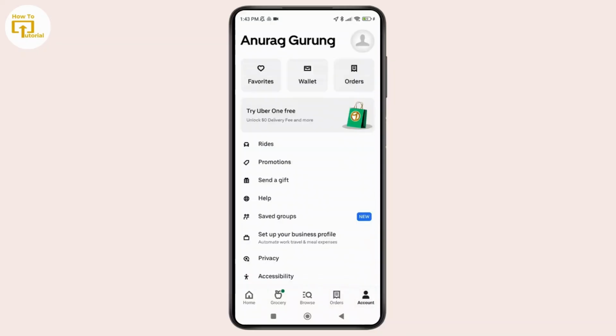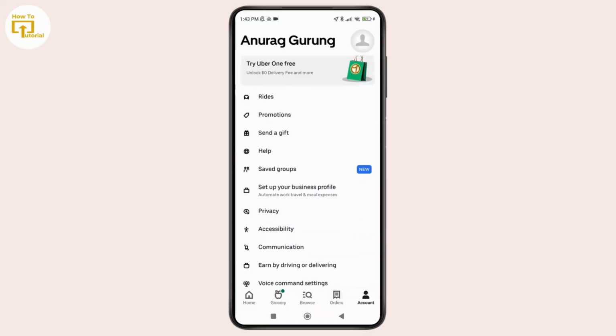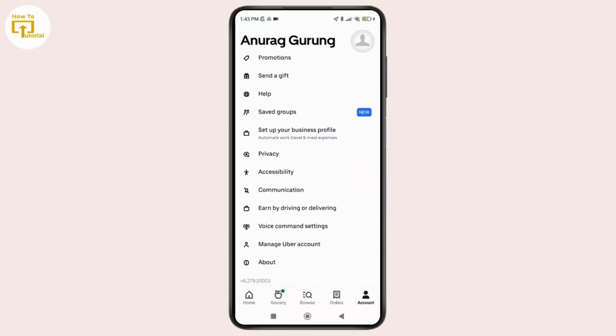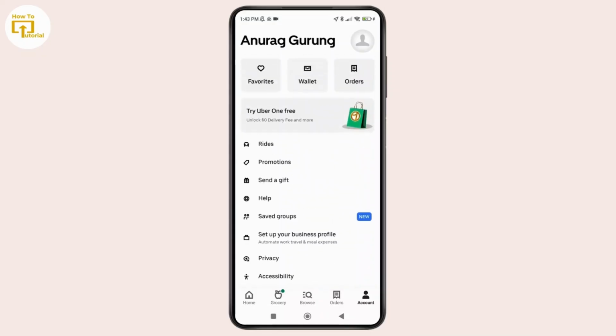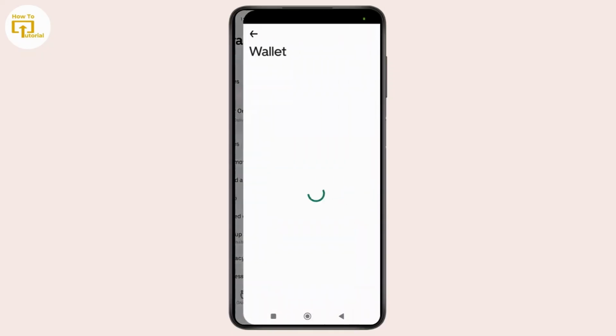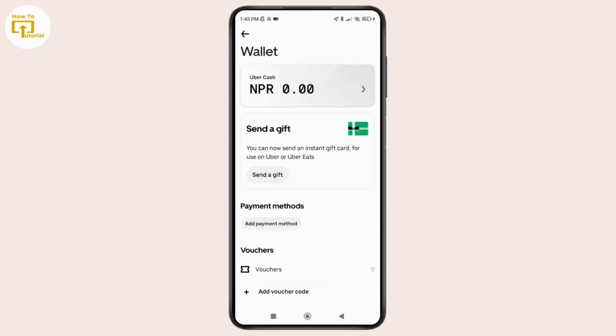Once you see the interface like this, simply scroll down and there you'll see the option labeled Invite Friends or the banner that shows how much you can earn by referring others. Tap on that, and after that you'll see a unique referral code or share option. Here you can copy the code and send it through WhatsApp, text, or post it on social media.